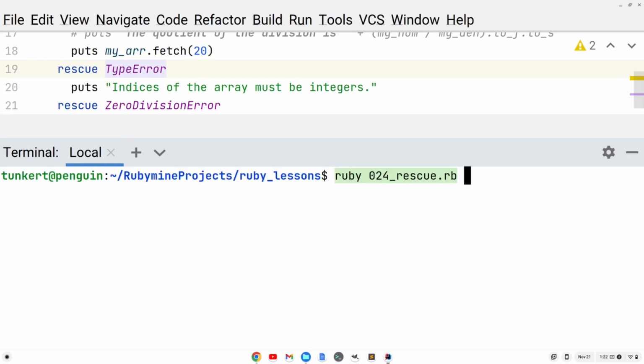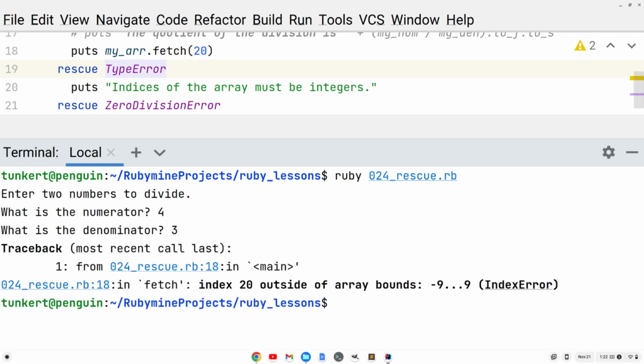So let's run the Ruby program again. Enter 2 numbers to divide. I didn't comment that out, so let's do 4 and 3. And then we get an error here from fetch, okay? It says an IndexError. Index 20 is outside of the array bounds, okay? So we have an IndexError. Well, guess what? We can rescue our way out of that.